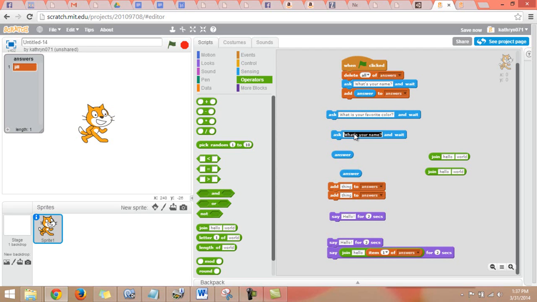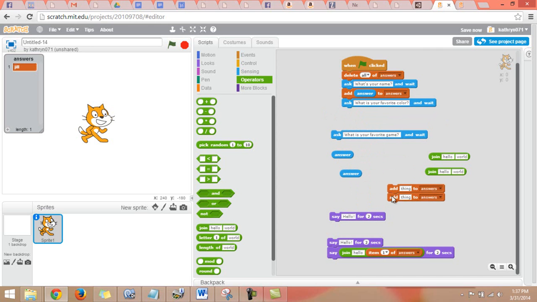And then this third question is, what is your game? Okay. Now, we just say ask, add answer to answers. So we say ask, add, let's drag that over here. Remember, you're just going to copy this one. So put answer to the answers. Now, what Scratch knows is what is your favorite color is going to become answer to. So let's test it right here.